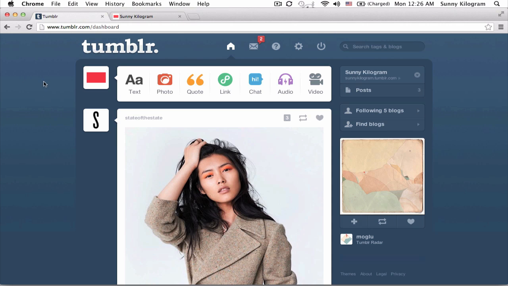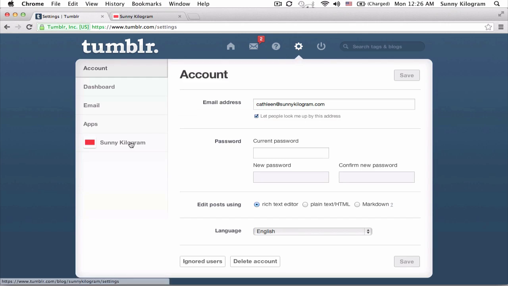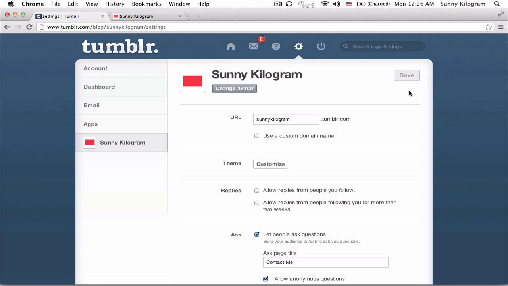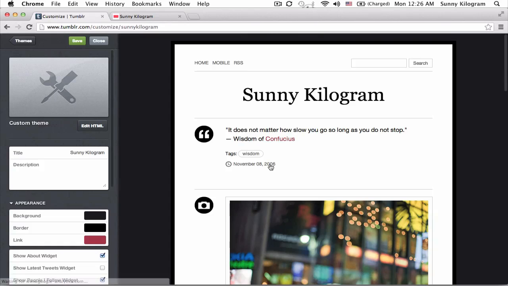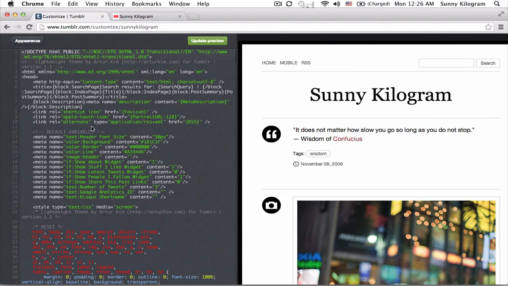So let's go ahead and log in to Tumblr, and we're going to go into the settings. Make sure you click on the right blog that you want to add the setting for. And we're going to go ahead and click on Customize and Edit HTML. This is the HTML that controls the look of your Tumblr. I know it looks a little scary, but don't worry. It's not that hard. We're not going to touch a lot of things.